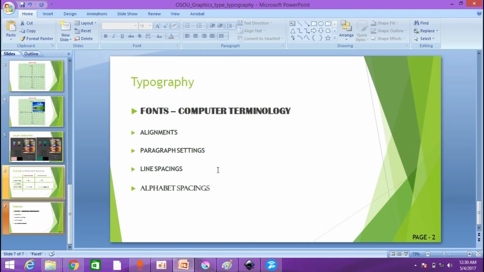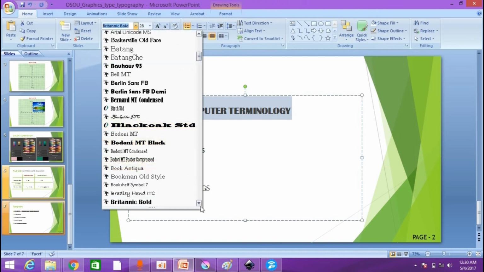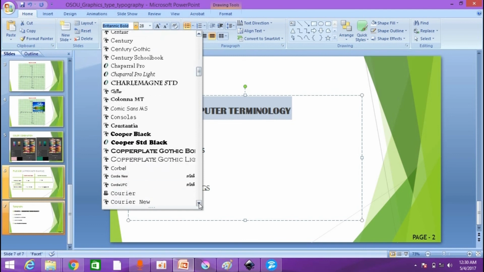Apart from the style of writing, we use different elements which support beautifying the typography, for example alignment, paragraph settings, line spacings and alphabet spacings. So now we will see an example of typography. Suppose I select this text, computer terminology. Now I go to the font segment here. Here you can see different styles of writing like this. It depends upon the fonts which are loaded in the computer.